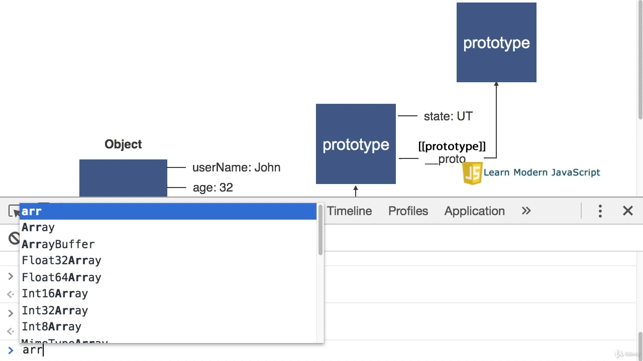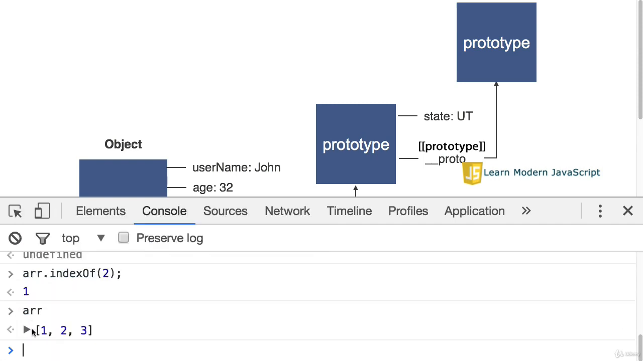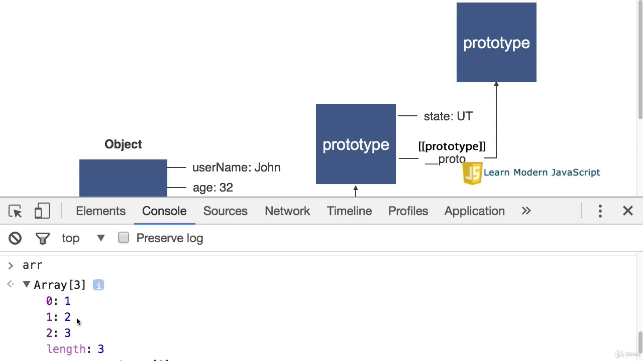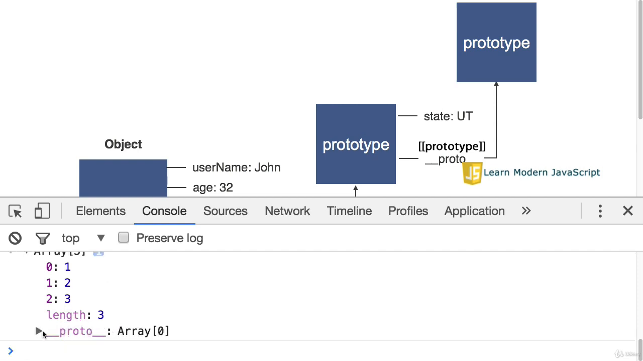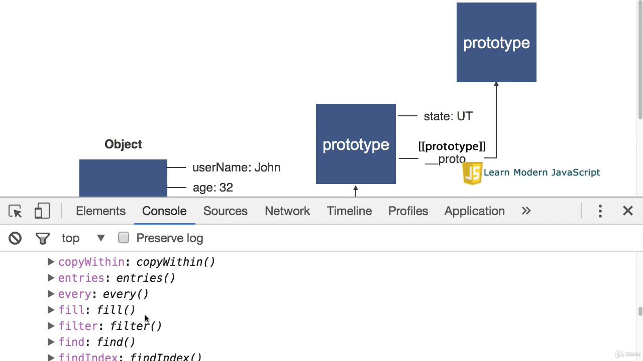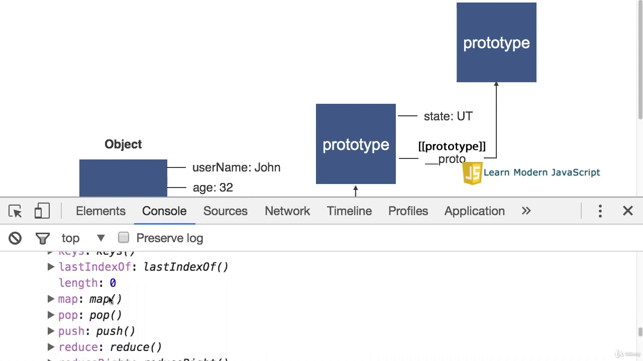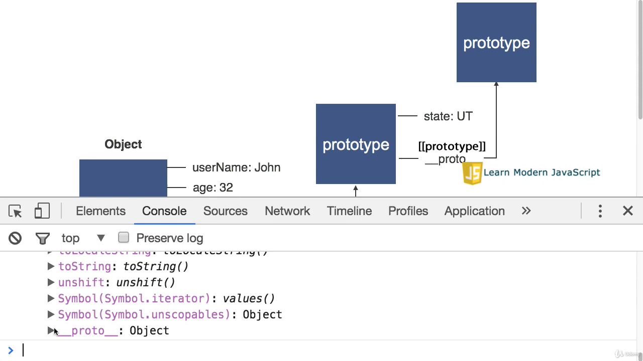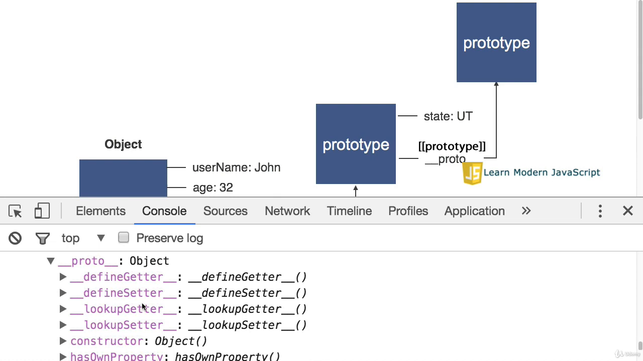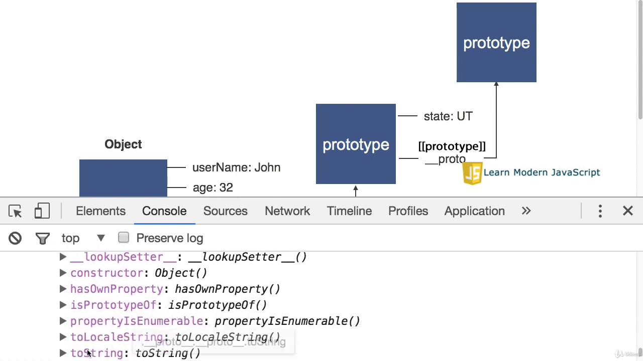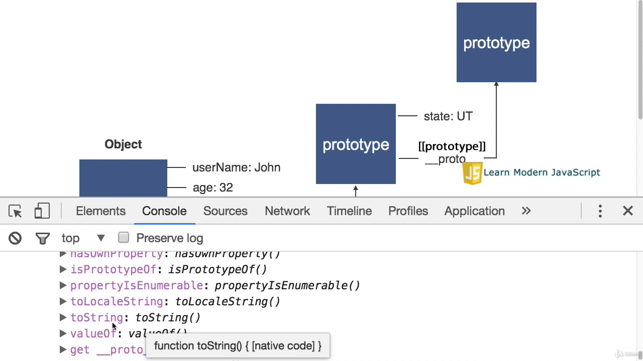So let me open that up. Here's our array. If I open that up, we can see the values, and we have a link to the prototype right here. If I open that up, we can see that there's a number of methods and properties that are associated with it. One of those is indexOf. And so that's how we're able to execute indexOf. Now notice as we continue, the prototype of the array also has a prototype. Inside that, we see a toString method.